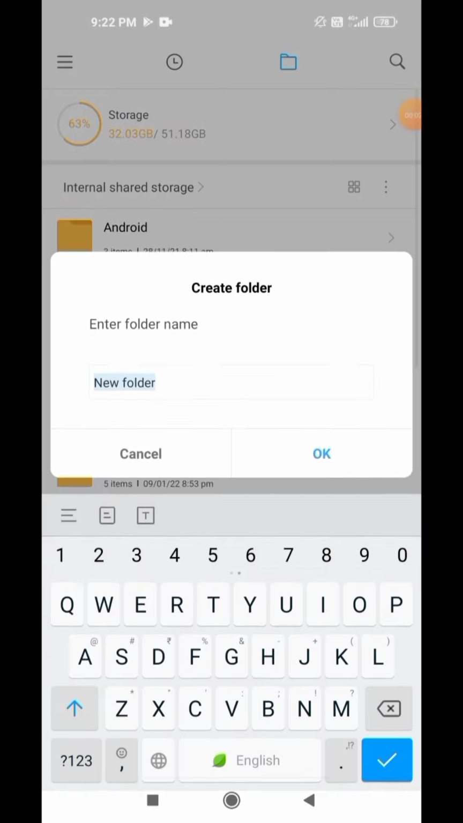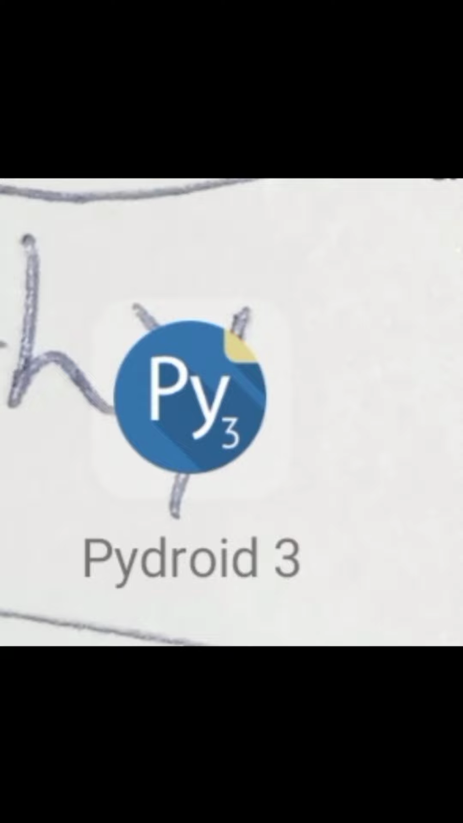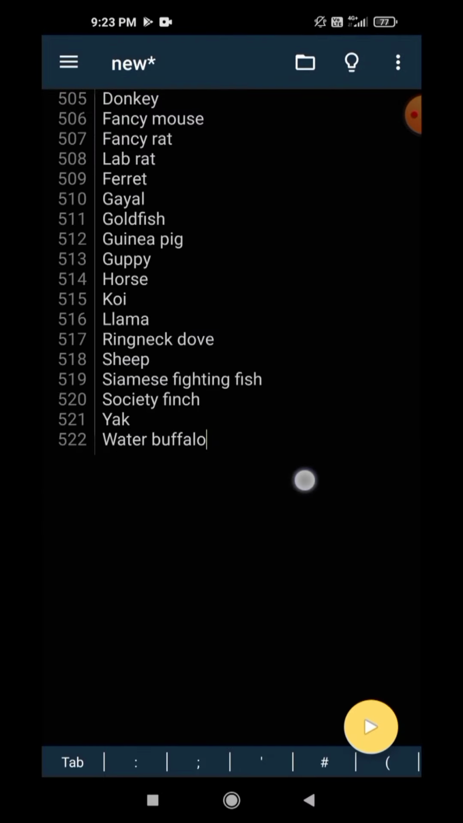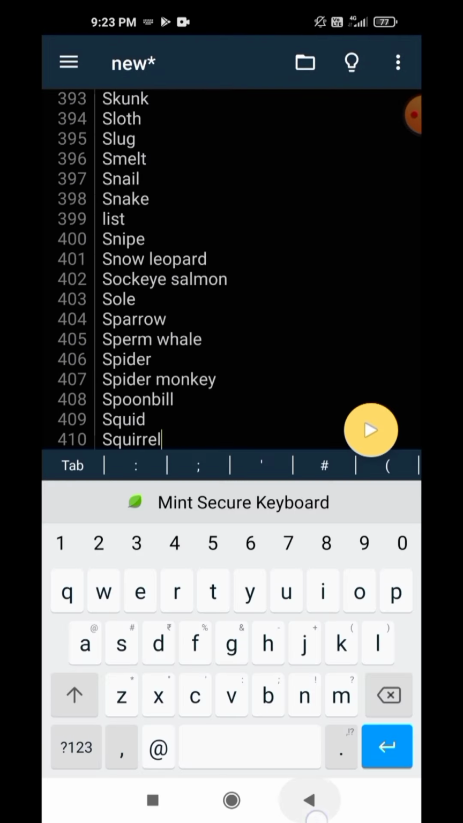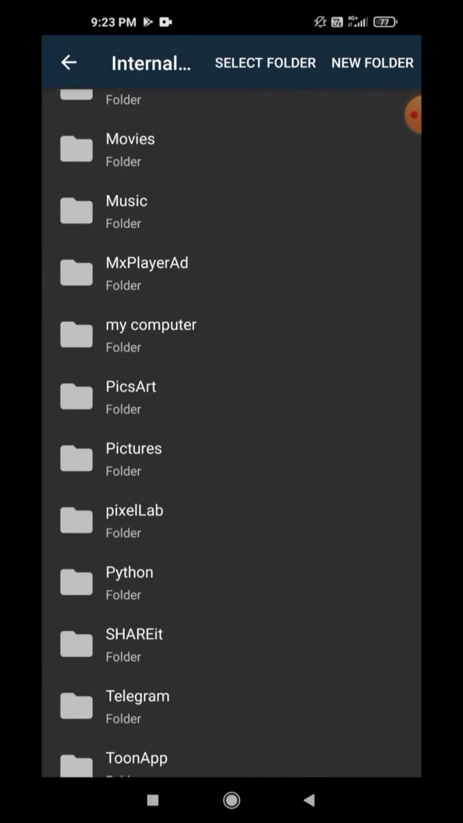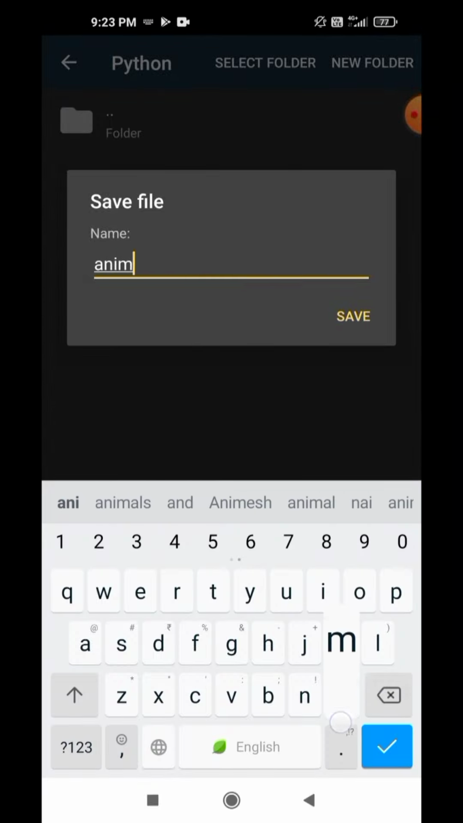Now create a folder and name it Python. Open your Android Pie Droid 3 application. Now paste the copied animal's name. Click the Save As button and save it in the folder named Python, which we already created earlier. Give the file name animals.txt.